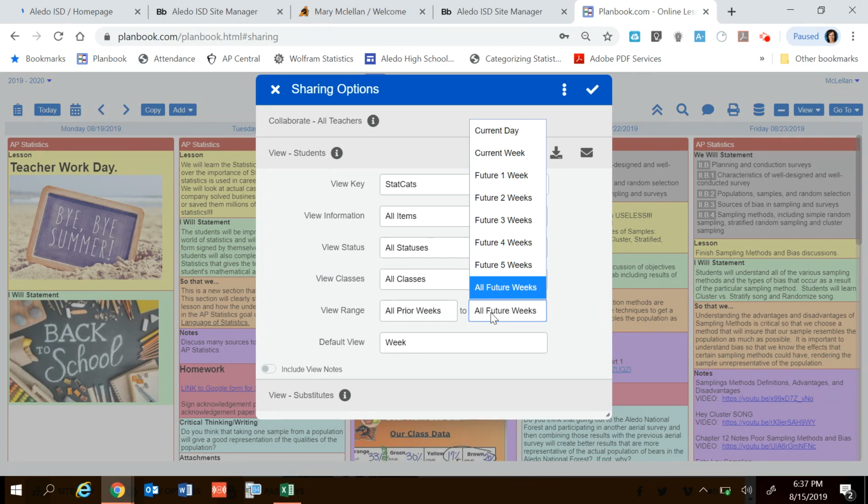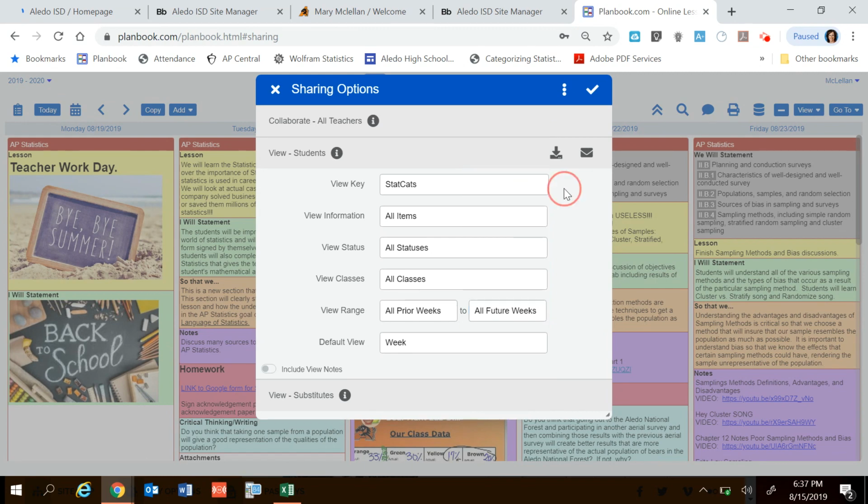But if you're working week by week and you're just doing the current week at a time, then you may put current week. Keep in mind that since this is Thursday and it's before school starts, they'll only be able to see through tomorrow. So you won't be able to actually have the students see lesson plans yet until next week. You could put future 1 week if you're staying 1 week ahead, and then they would be able to see the next week. All right.